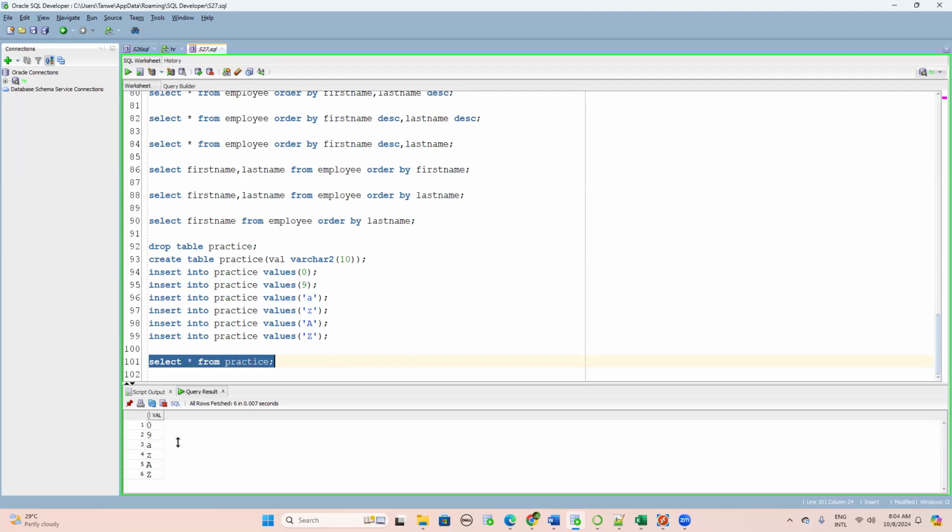So select star from practice. I have created a practice table and I have these values. The special thing about this value is, who will tell what is special about it? What is special here? Alphanumeric. Okay, so here in this val column, you could see I have two records with numbers.